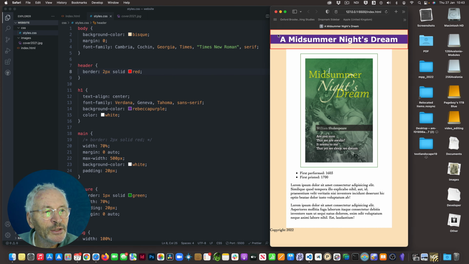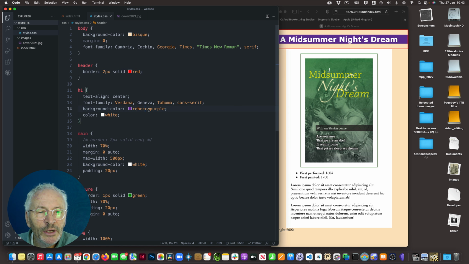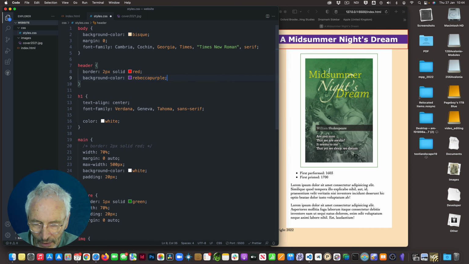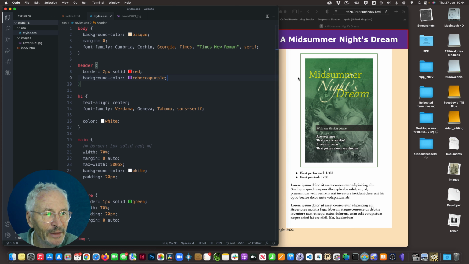Okay, so as you can see, that's a lot bigger, and that's something that we need to address. So I'm going to change this slightly. I'm going to take that out of there and put it into our header. So our background color is now that.